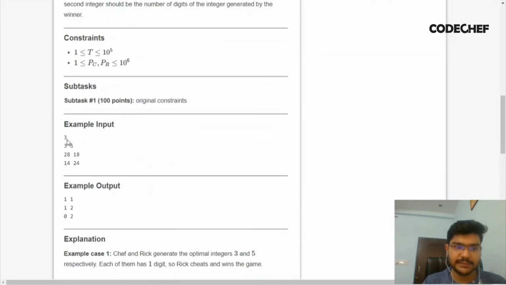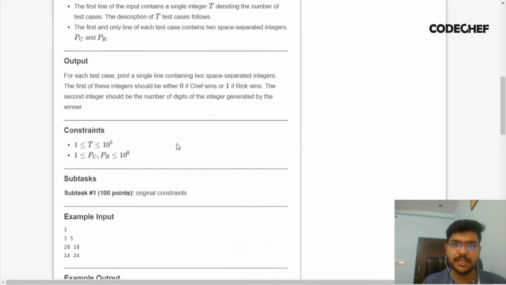This is the number of test cases, and we have been given PC and PR. For each test case, we output, for example in the first test case, 1, which means Rick is winning, and the number of digits in Rick's integer is 1. Similarly for the second and third cases. So this is the problem explanation, guys.